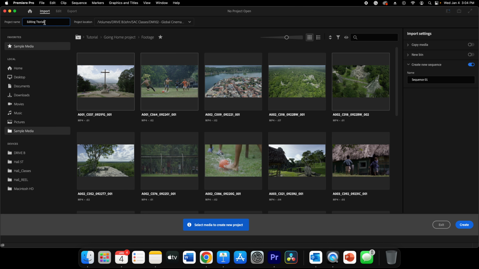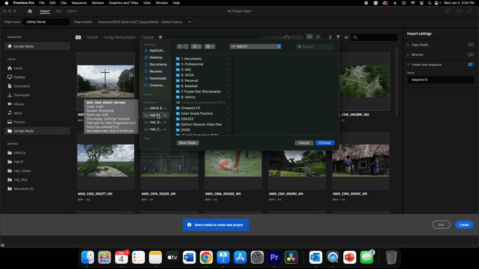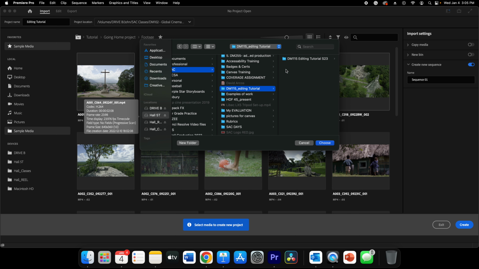Let's see if I could spell. I spelled that wrong. Let's back that off. Tutorial. And I have to navigate it to the spot, the folder, that's the project folder that's created for this project. So I'm going to go back to the drive. This is one of the hard drives that I was using when we were even shooting that original video in 2019. I renamed it, instead of Telev 115, now it's DM 115 editing tutorial.